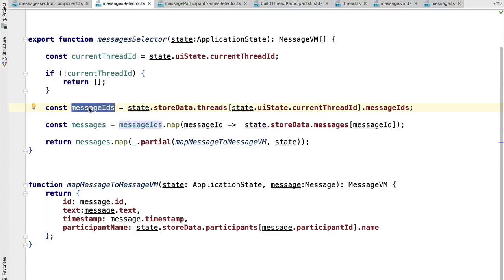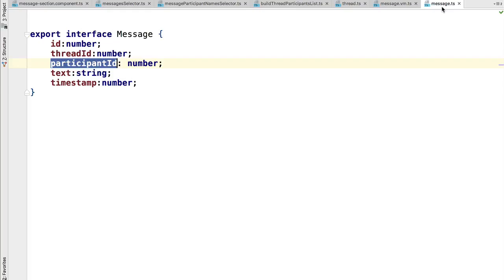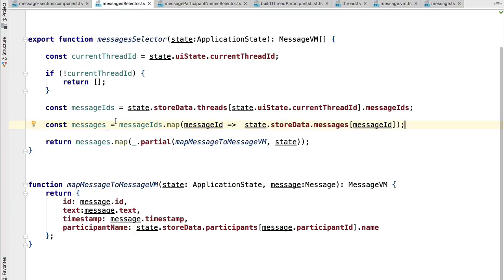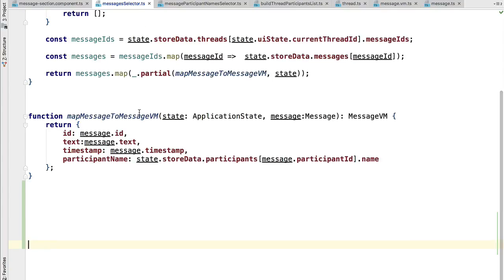Given this array of message IDs, we are going to transform it to the actual list of messages of the thread. So here we have it, the messages from the thread. Now, this is the actual list of message domain model objects, so it's not a list of view models. How do we map one into the other? We have created here a mapping function, map message to message view model, that we are going to apply to the messages array. This function simply takes one message and generates a message view model.